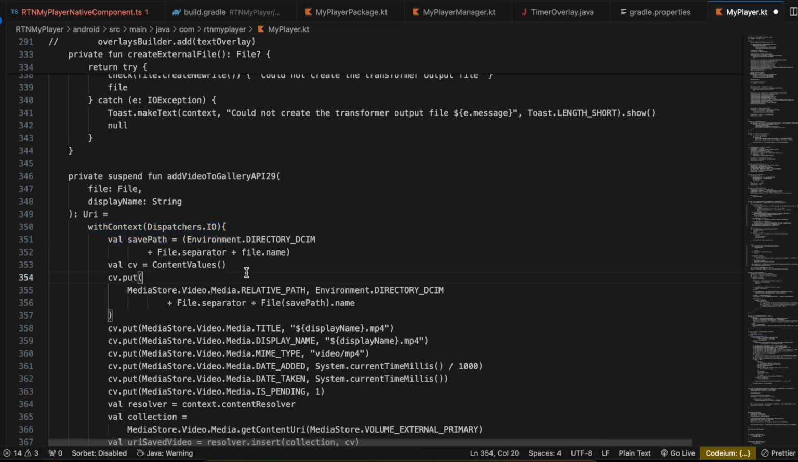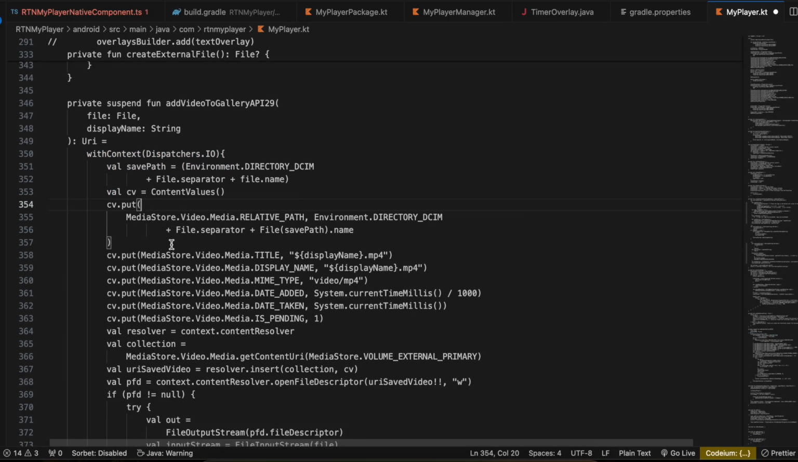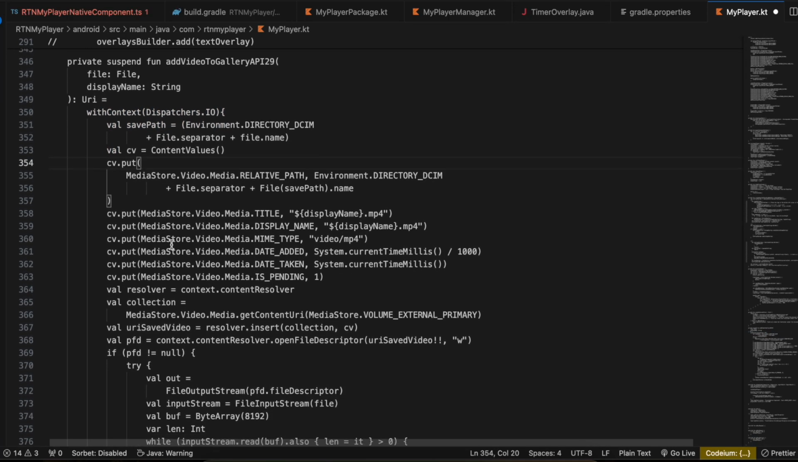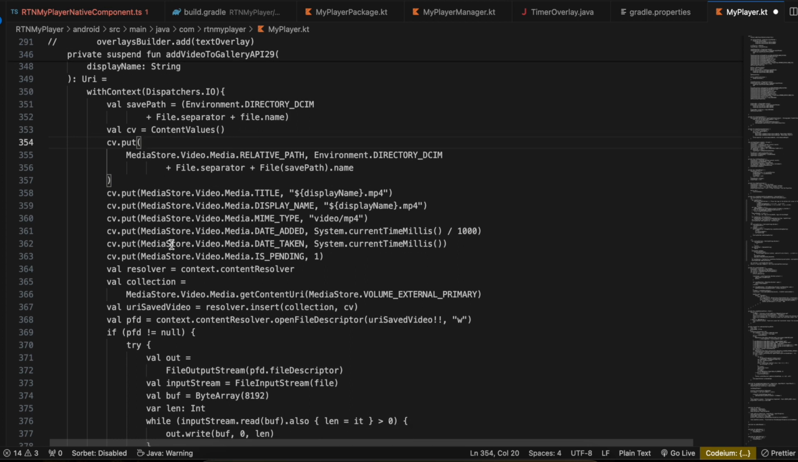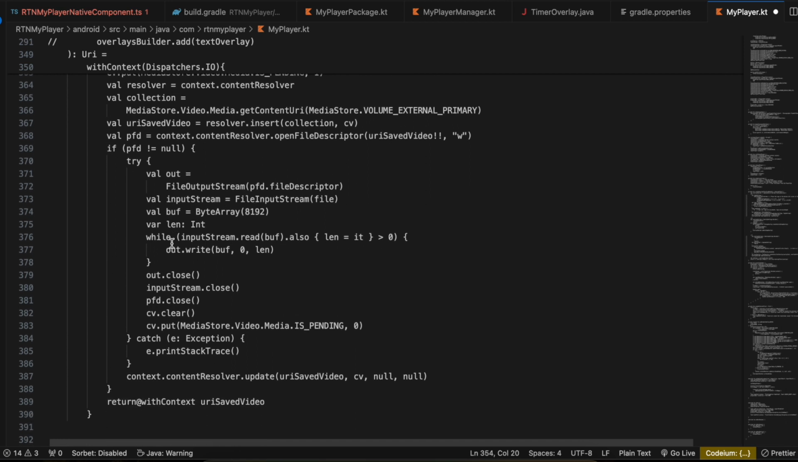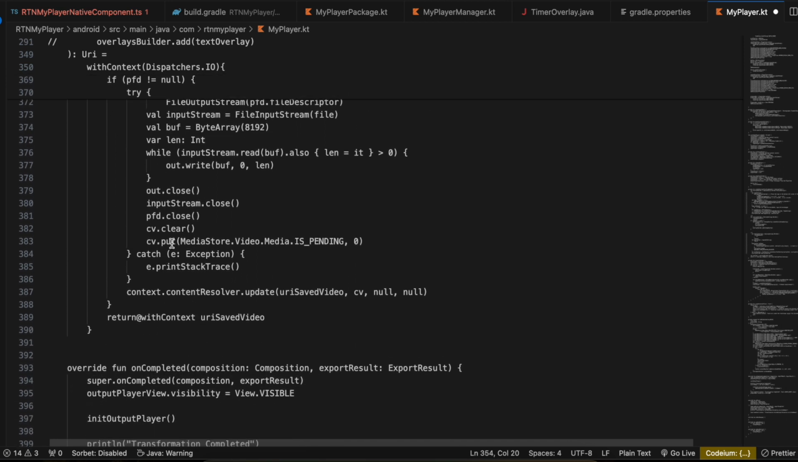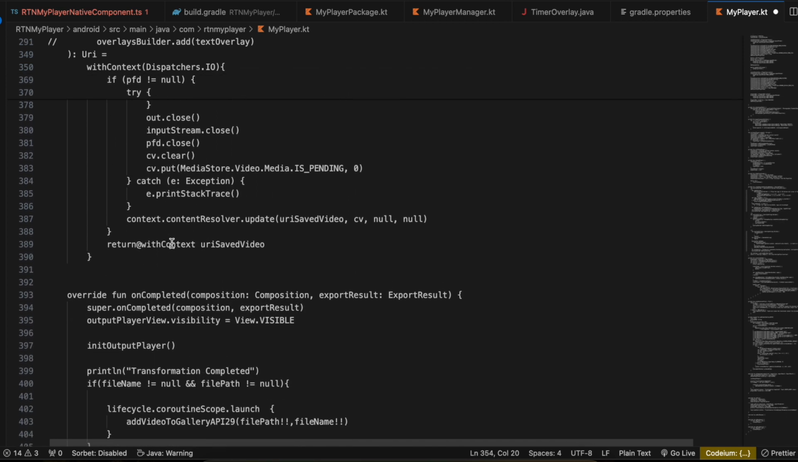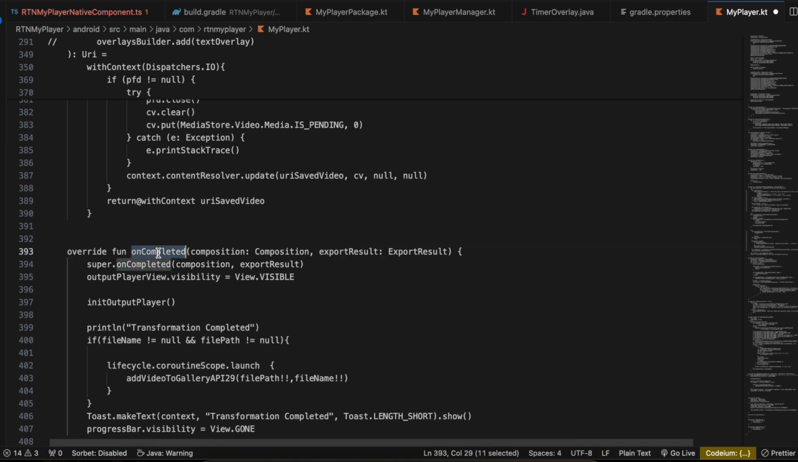Now this code does not save file to downloads directory, it saves file to DCIM folder, which is the recommended approach from Google. Like I don't know how to save it to DCIM folder for below API 29, and that's why I told you to watch my downloads directory video. Again, your choice. Then here we get this on completed callback.